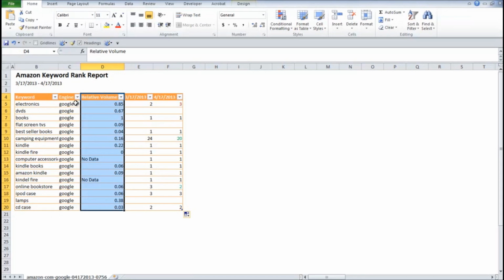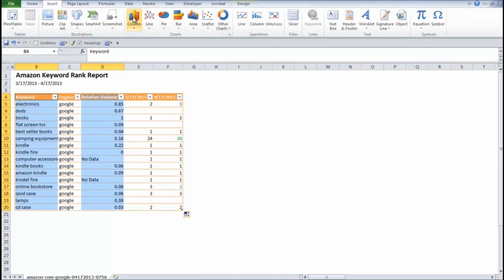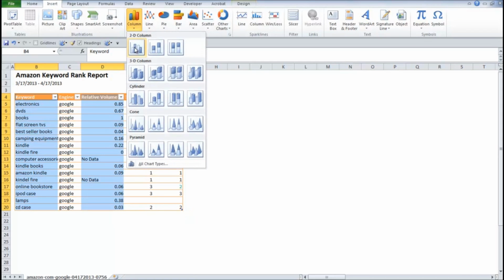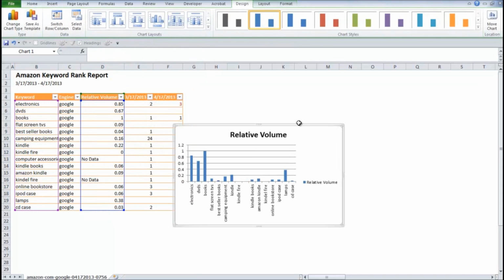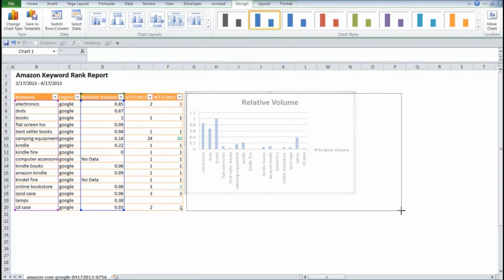Okay, so I started with selecting the relative volume and the keyword columns. I did this by simply clicking and dragging while holding the control key. After I did that, I went into Insert, and I went into the column chart option. I selected the clustered column chart, just a simple bar chart. Okay, I'm just going to drag this out so you can get a better idea of the data.